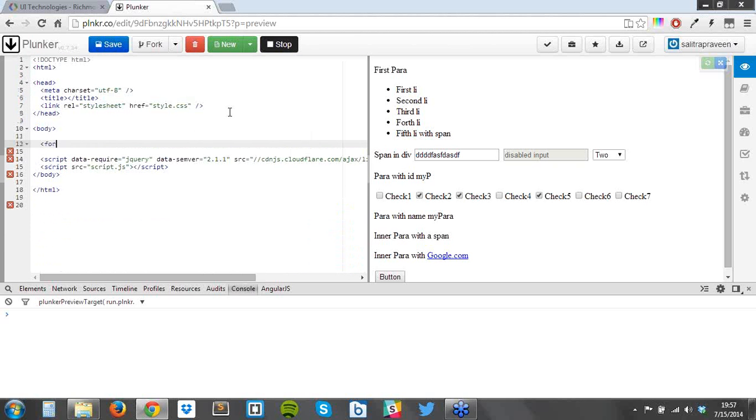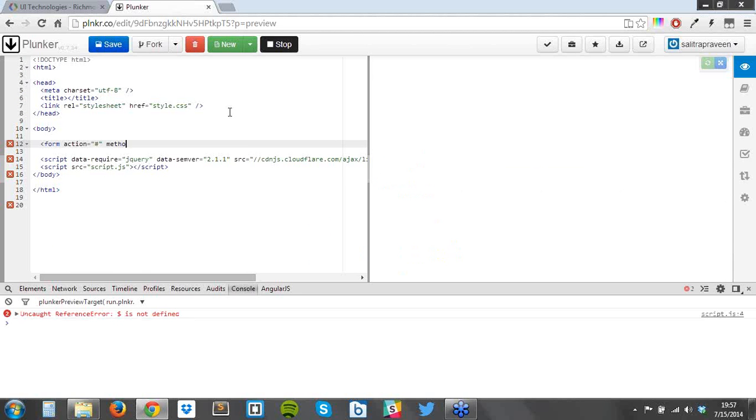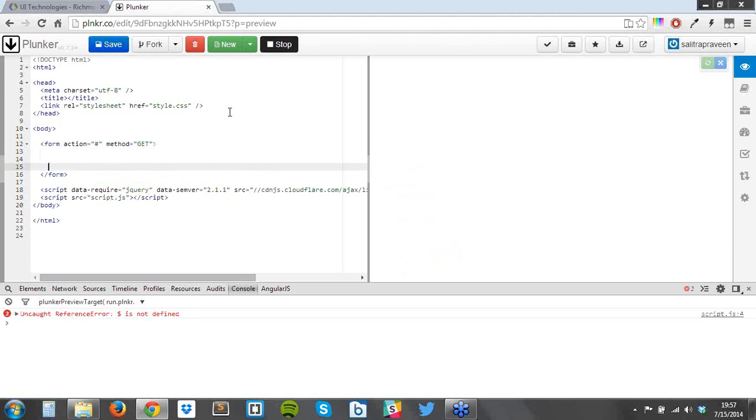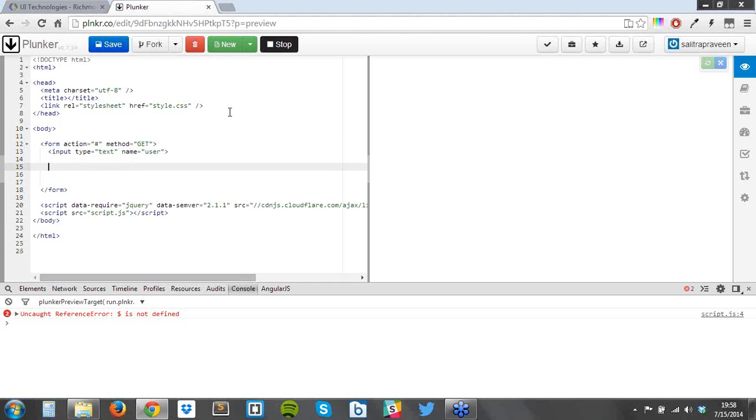you have this form, and right now it goes somewhere, nothing, just some hash, and let's say it has a method of get. It has a few inputs, let's say just one, and one button. Let me open this here.